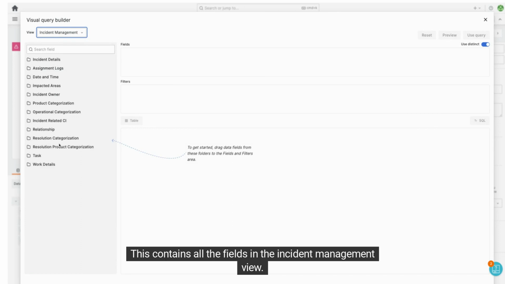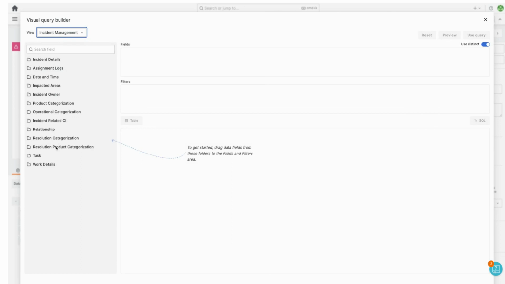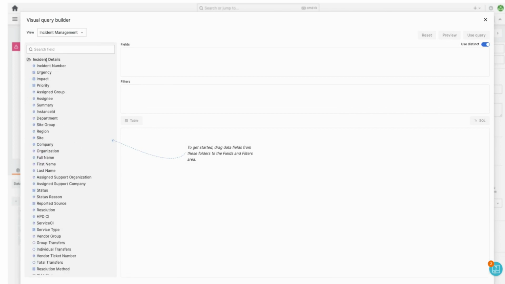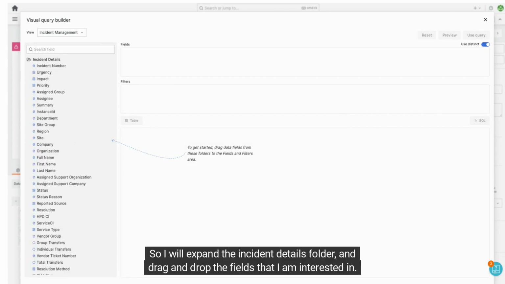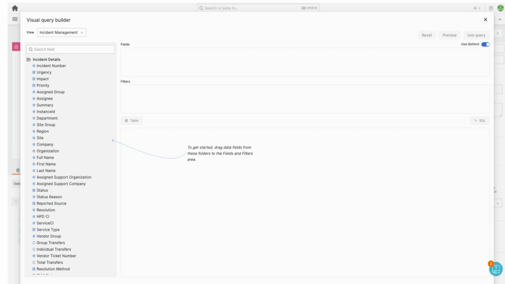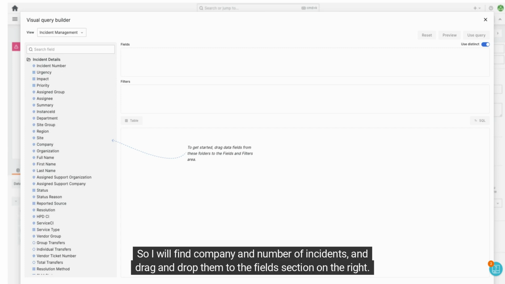Now we see a panel on the left. This contains all the fields in the Incident Management view. We can expand the folders to see which fields we would like to include in our report. So I will expand the Incident Details folder, and drag and drop the fields that I am interested in. For this example, I am interested in company and number of incidents. So I will find company and number of incidents, and drag and drop them to the Fields section on the right.